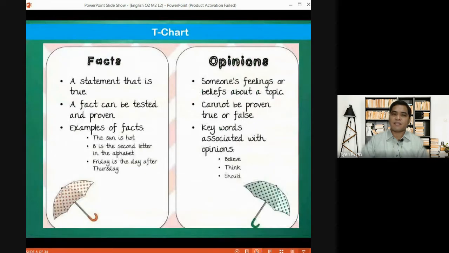Here is an example of a T-chart about facts and opinions. So in this part, the facts are described in the left column and the opinions are described in the right column. So basically, a T-chart looks like the letter T. That's why it is called T-chart.